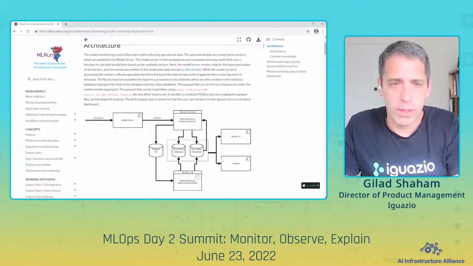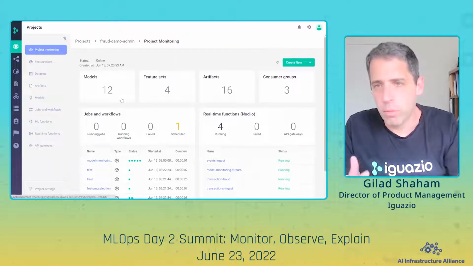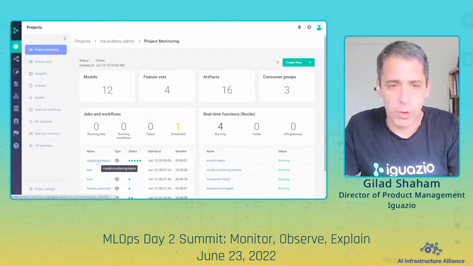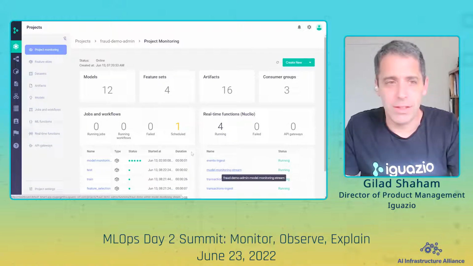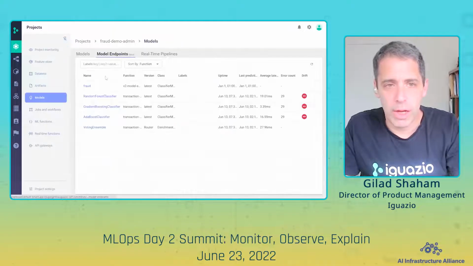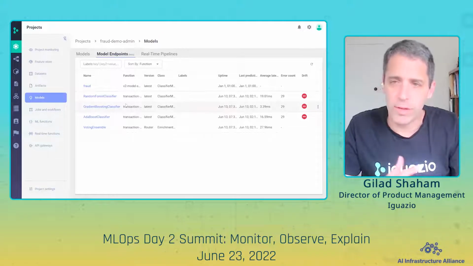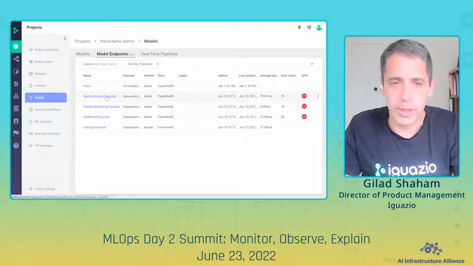So if we look at the overall project that we have here, this shows us everything that we have run. We have here the model monitoring running in batch, and we have the streaming function that we have just seen in the diagram. And if I go to the model endpoints, I can see that there are a few models here that are actually in drift. This is by design. We have done it on purpose for the purpose of this meeting because we would like to show the drift capability.